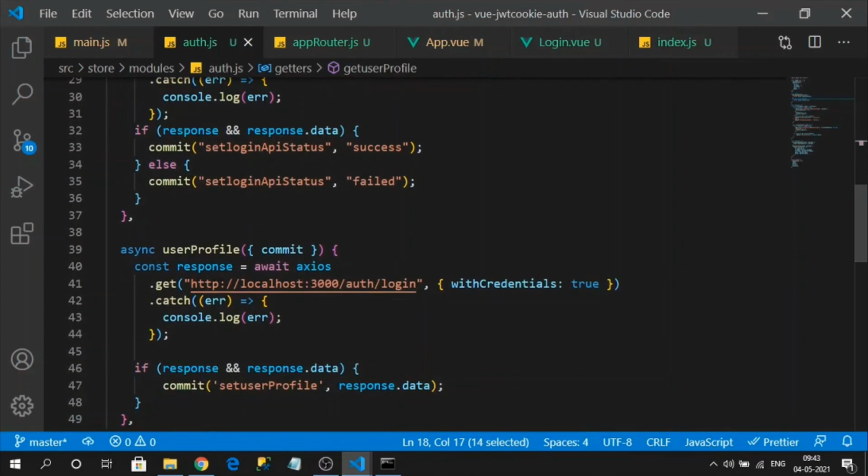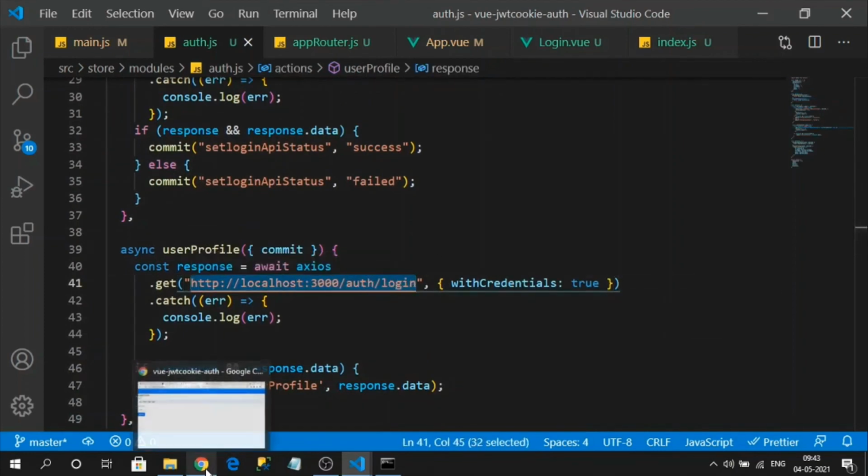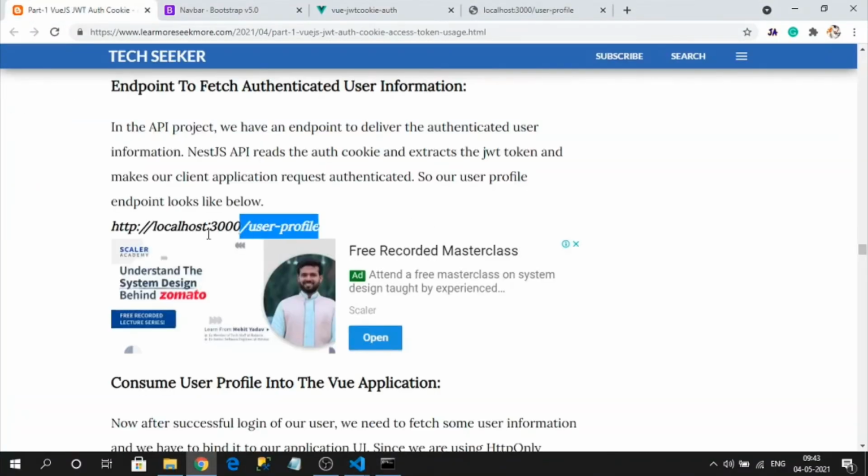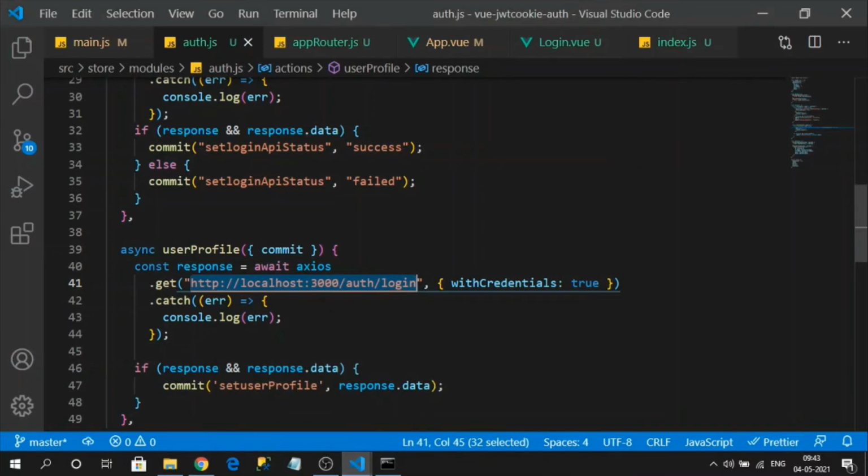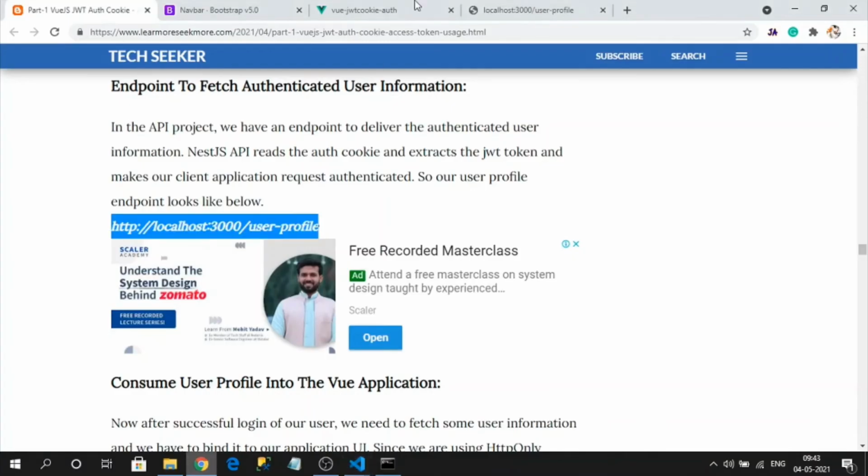See, I haven't given the proper user profile URL. So let's go to my blog and copy the URL. So this is my user profile URL. Copy this, paste it over here. Okay. So this will work now. Let's test again.